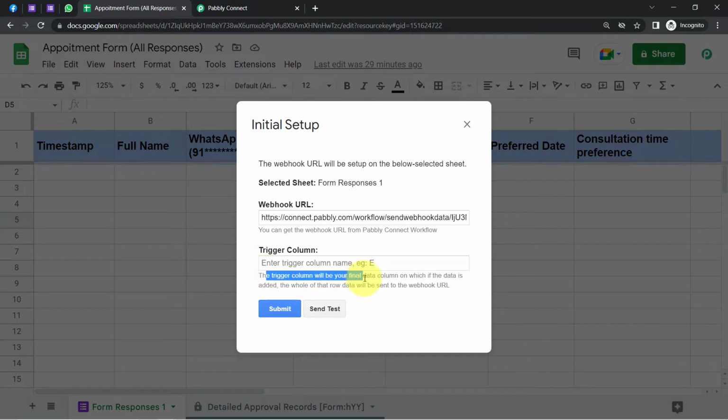for which you will have to read the instructions. So the trigger column will be your final data column, on which if the data is added, the whole of that row's data will be sent to the webhook URL. Basically the system is asking on the filling of which particular column the automation should trigger, or the data should be sent to Pabbly Connect. I want that whenever the data is filled up to the G column, this automation should trigger. So that is why I am providing this G column.